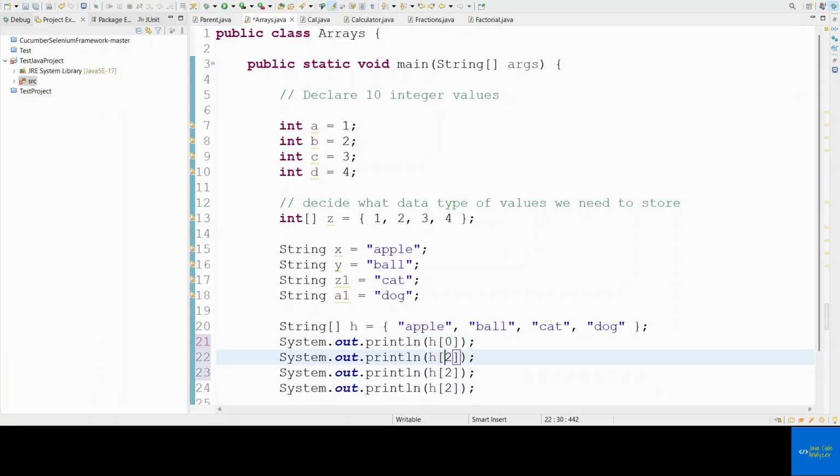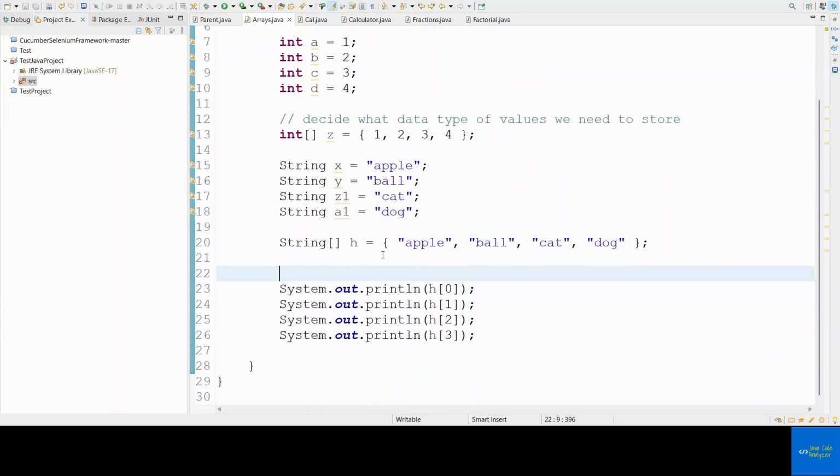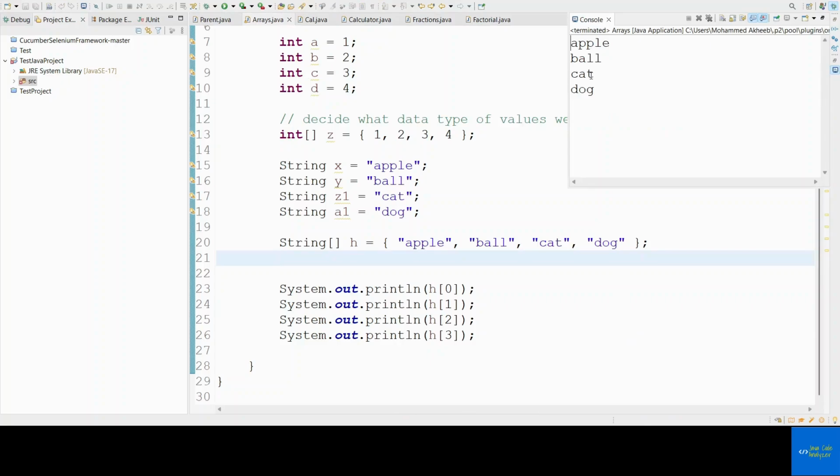So this will be 0, this will be 1, this will be 2, this will be 3, like this, right? So if I want to access all the elements, then I have to start from 0 and go till the last element of an array. That is, h of 0 is apple, h of 1 is ball, h of 2 is cat, h of 3 is dog. Like this we have to refer. Now if I run as Java application, I'll get all the elements printed, right? So this is how we can access the array elements with the help of index.